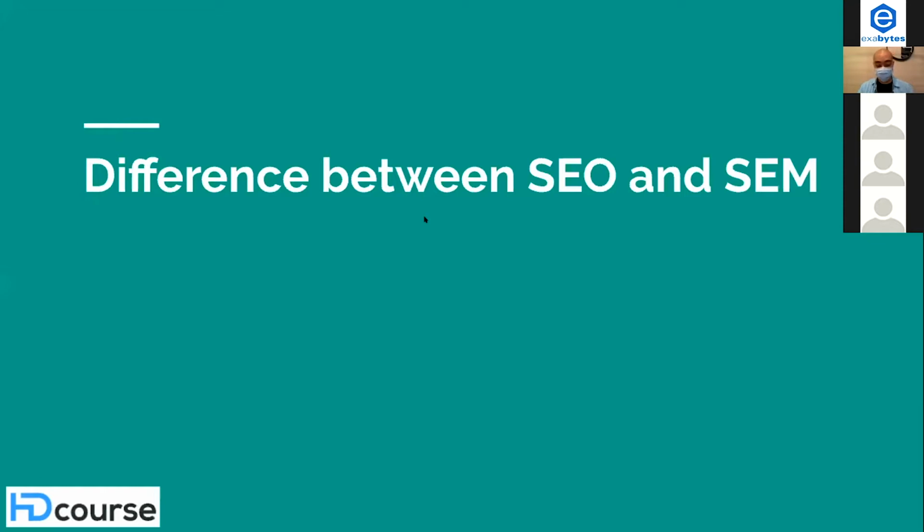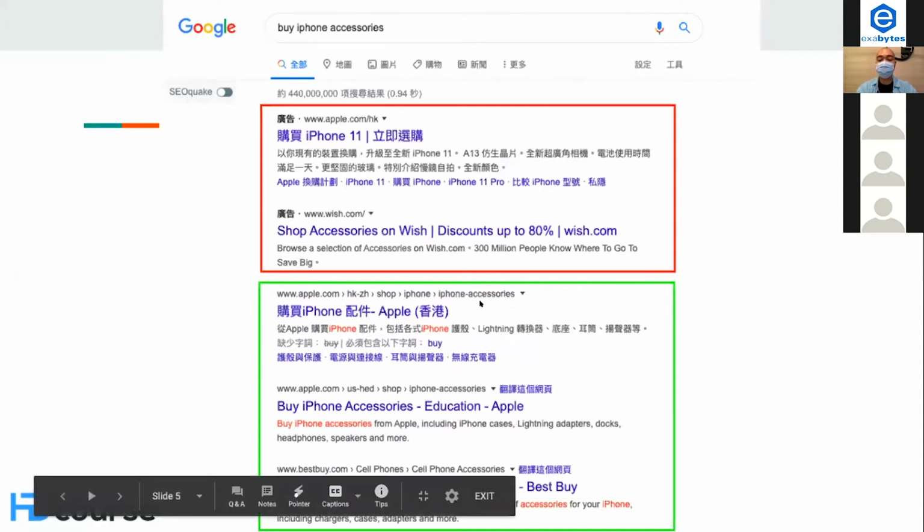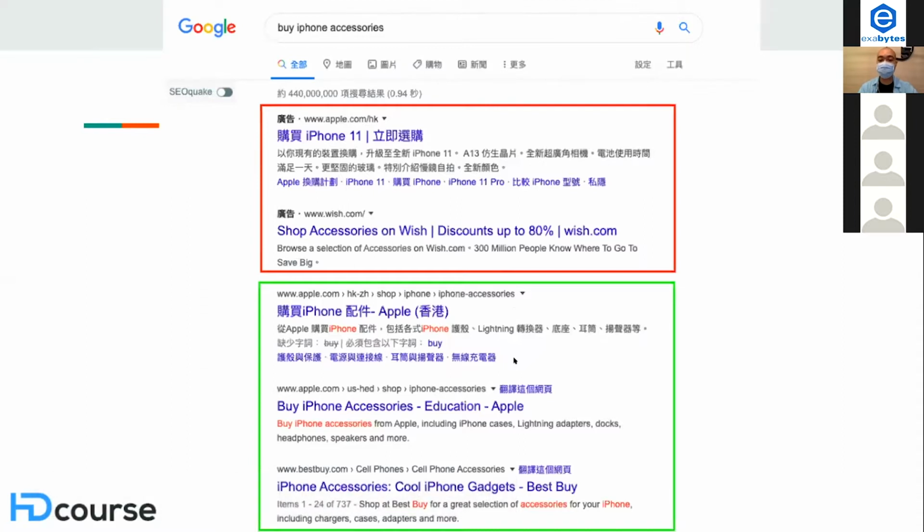I suppose a lot of you already understand this, but for some beginners, you might want to get an idea of the differences. The red highlight color will be the SEM, which you pay per click. You pay more money, you get the ranking up. The green part, which is the organic part, is what we call SEO. Normal users actually trust the content in SEO more than the advertising, because they know Google gives them this result because it should be the best piece of content.